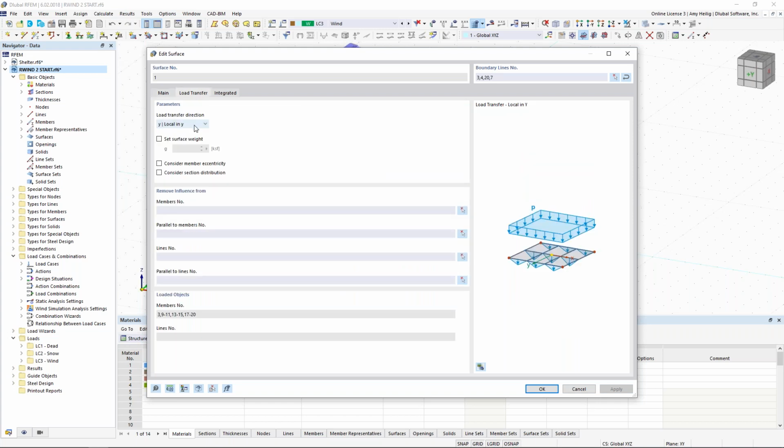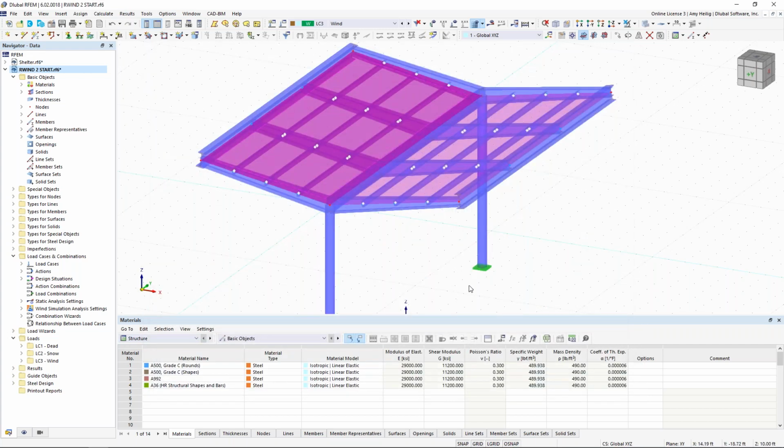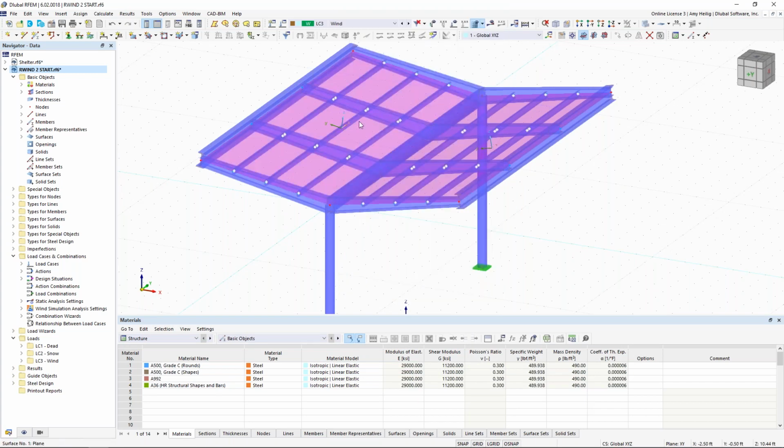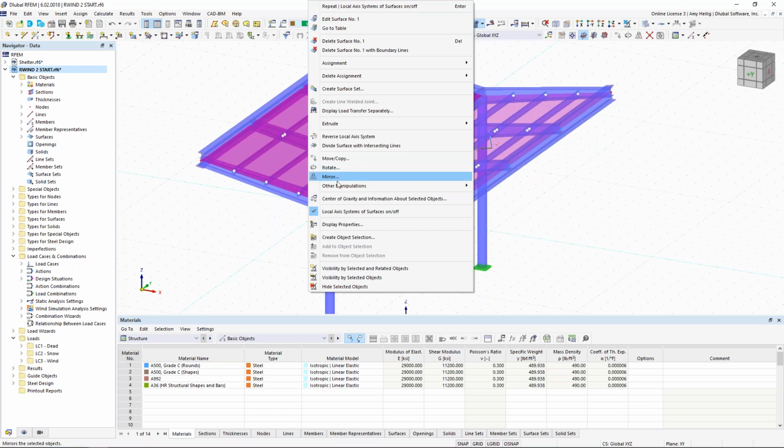Under the load transfer tab, we can set whether we would like this as one-way area load distribution based on the local X or Y axes, or two-way area load distribution based on both directions. So currently I have it set to one-way area load distribution based on the local Y. So I click OK here, and I can right click to turn on the local axis system of the surfaces, and we see those axes available here. So the loads will be distributed to these smaller purlin members and then inevitably distributed to the larger steel members after that.